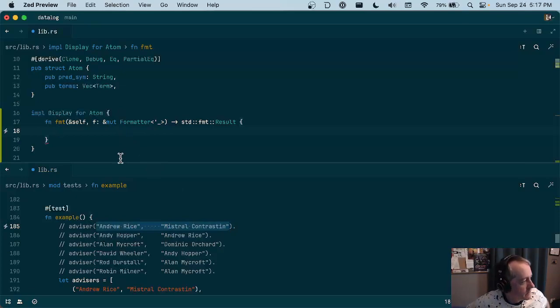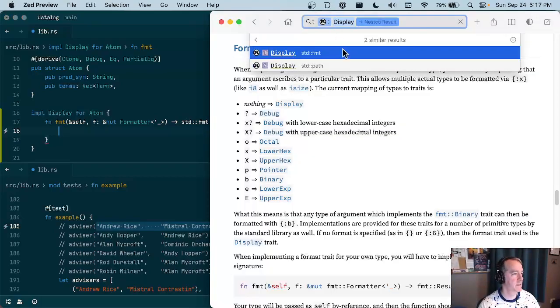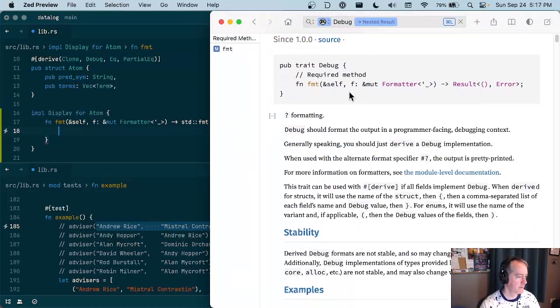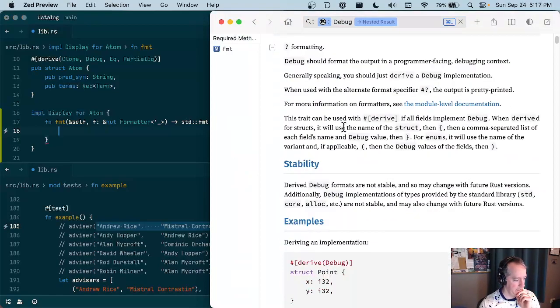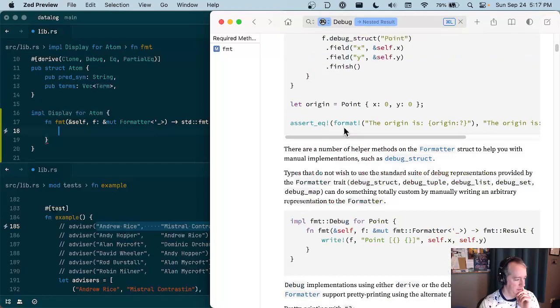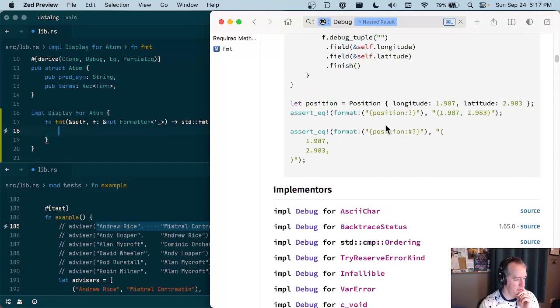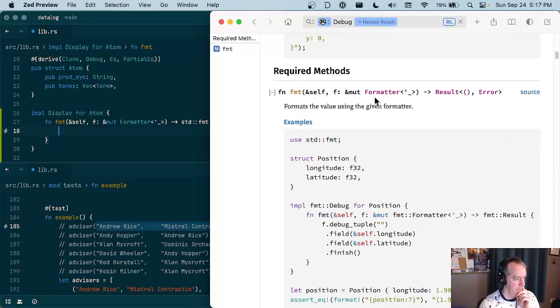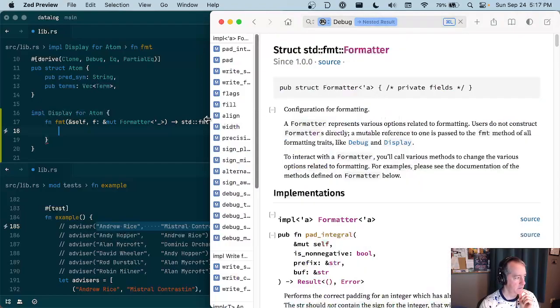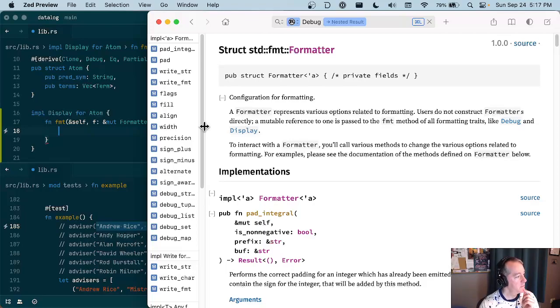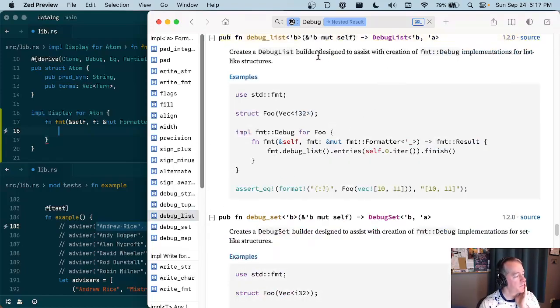So if this were debug, we would have stuff like debug list. But you know, because it's got these, the formatter. No, we might have that debug list. The problem is we don't want to invoke debug for term.